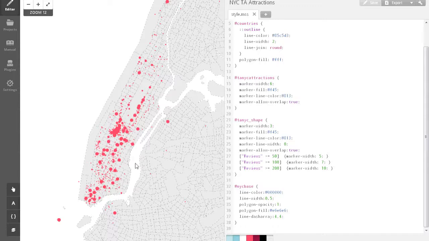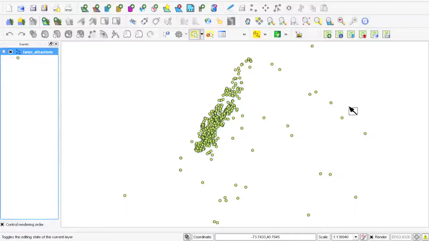The one thing we'll cover next is how to bring in raster data, and we'll do that by doing some heat map analysis in Quantum GIS and then bringing those results into Tilemill. So the first thing we have to do before we start making our heat map is actually to change the coordinate system of our point file from a geographic coordinate system to a projected coordinate system.